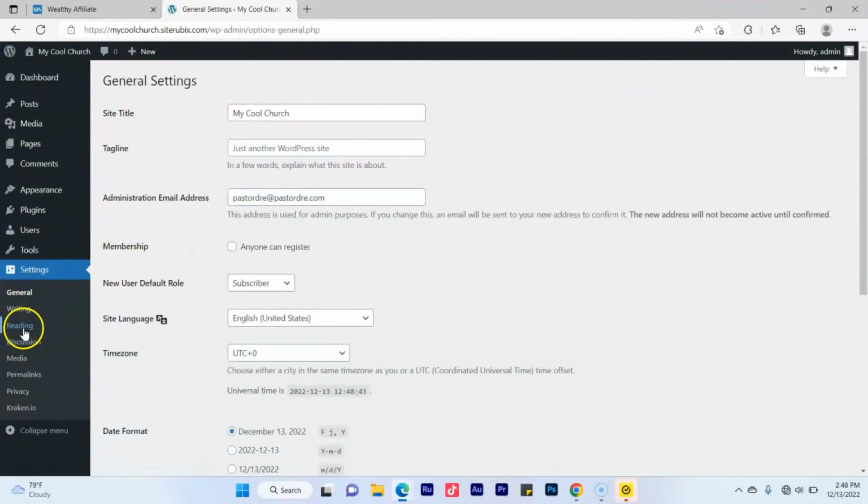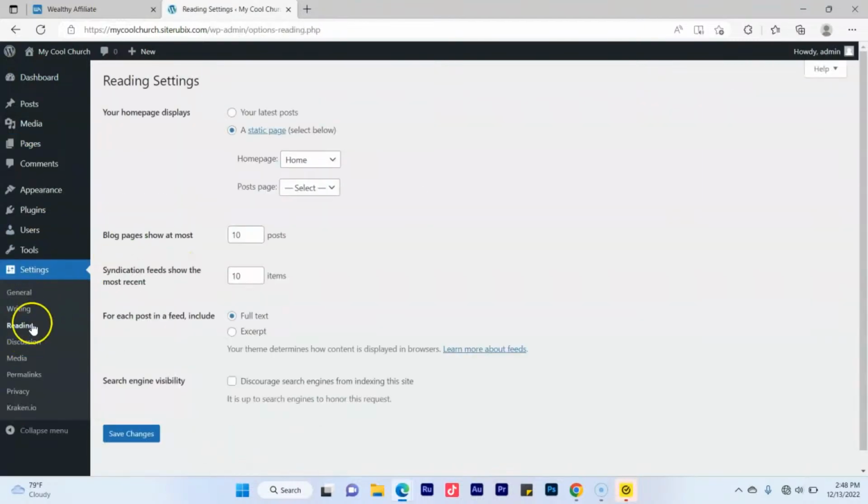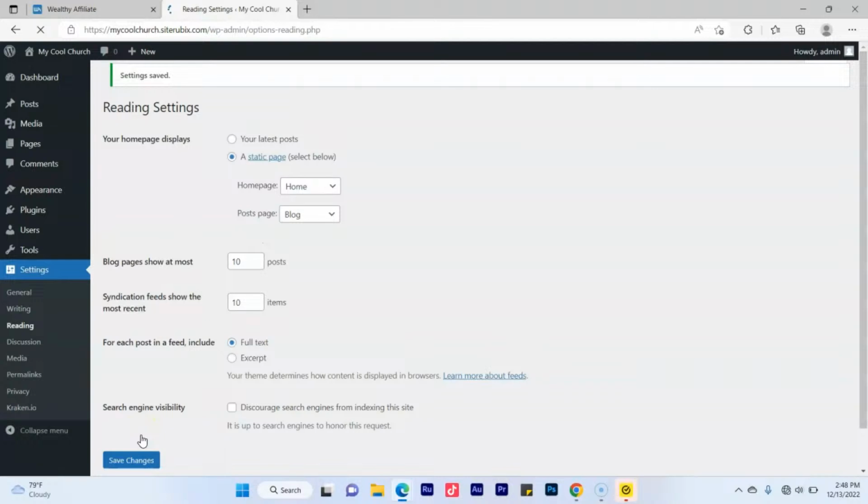And I want you to click where it says Reading. And then where it says Post Page, I want you to click Blog. And then I want you to click Save Changes. Okay, so that's just to set up a website for you. Hopefully you already have one.